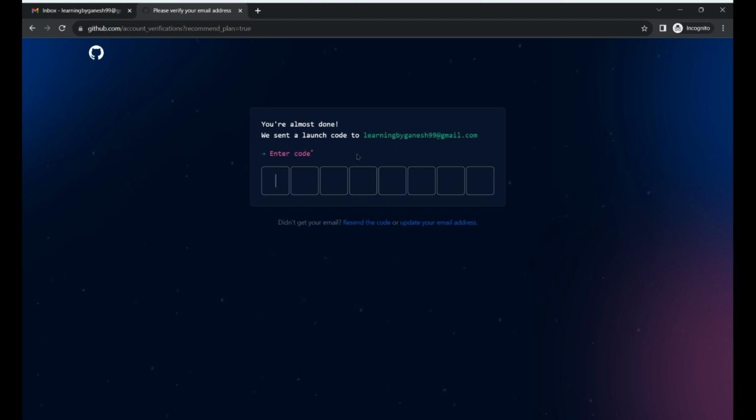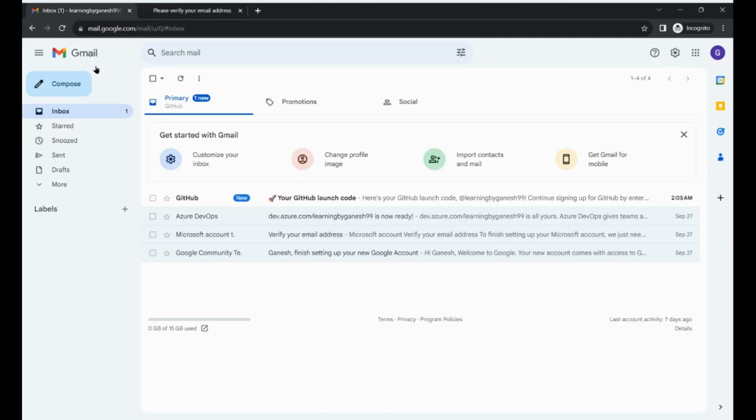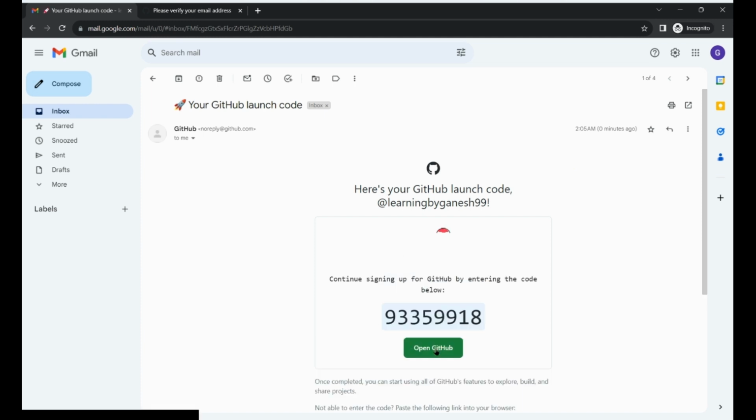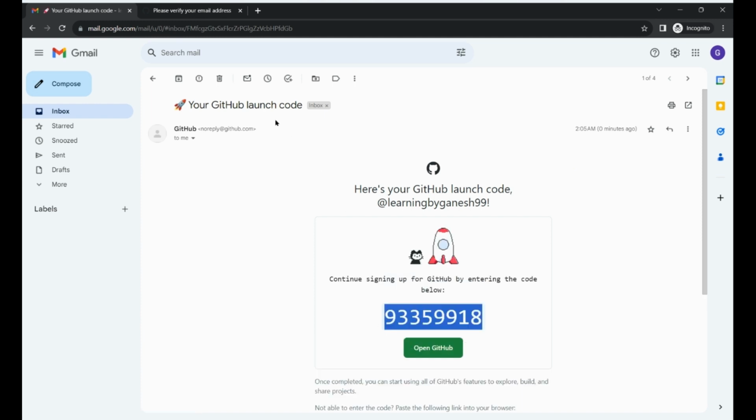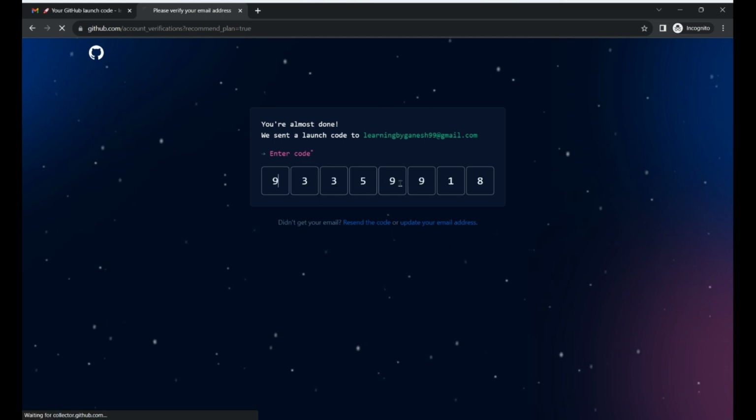Here you will receive an email with some verification code. So go back to your email and check. Yeah, so we got this code. Just copy it and paste.